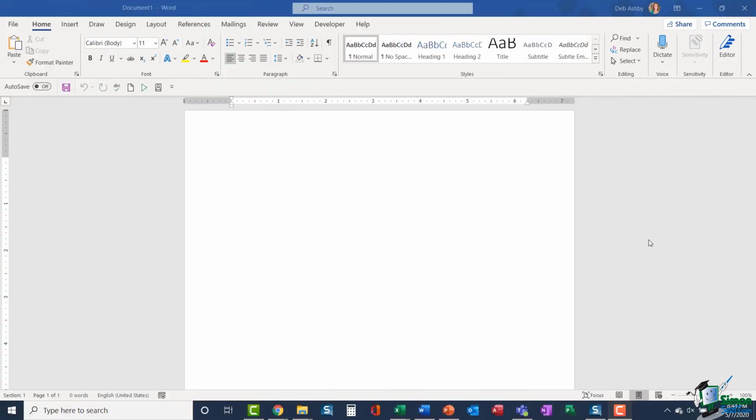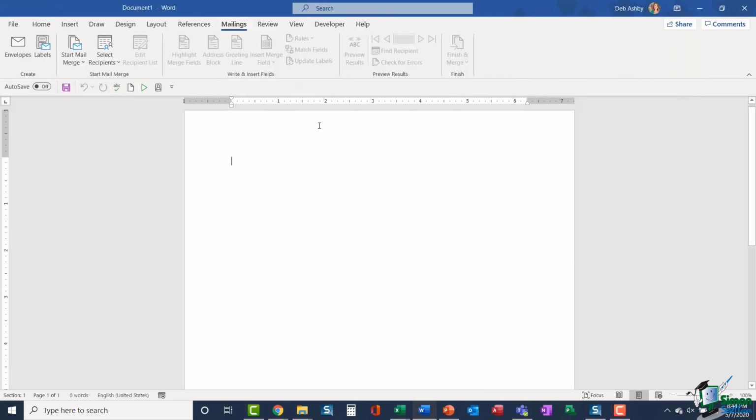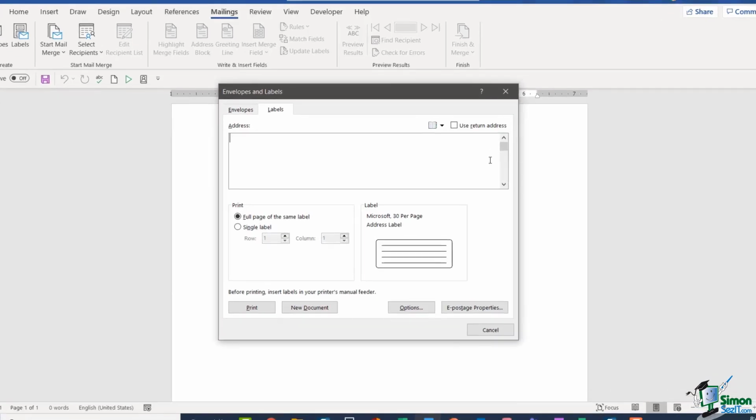So we're starting out here with a completely blank document, which is absolutely fine. And I'm going to jump up to the Mailings ribbon. And if you look in that first group, the Create group, we have two options. We can choose to create envelopes or we can create labels. And this is the option that we want. So let's click on Labels.